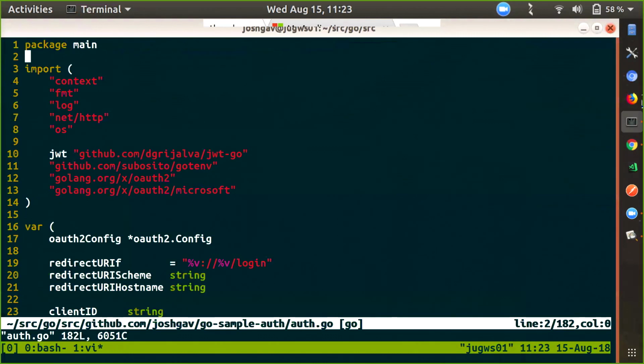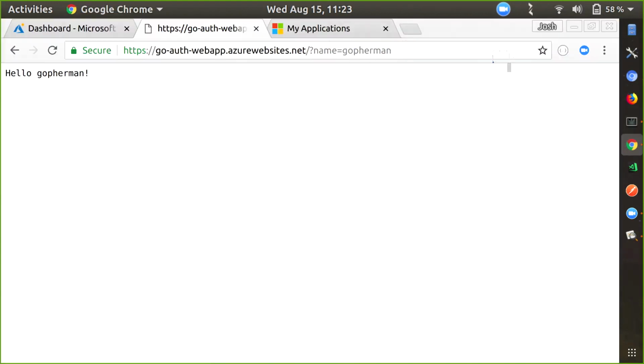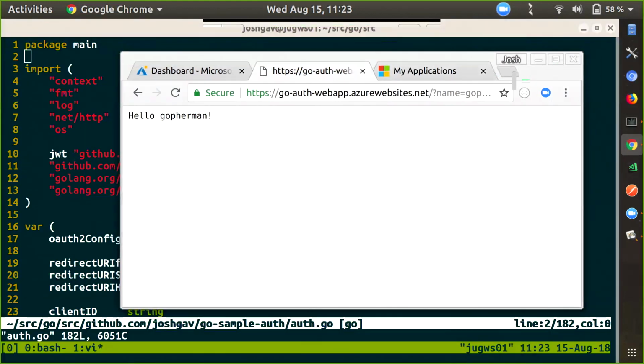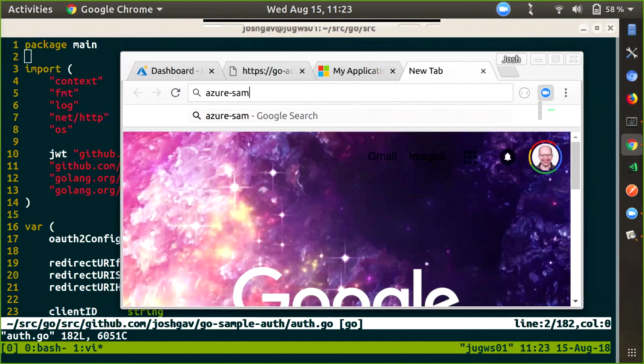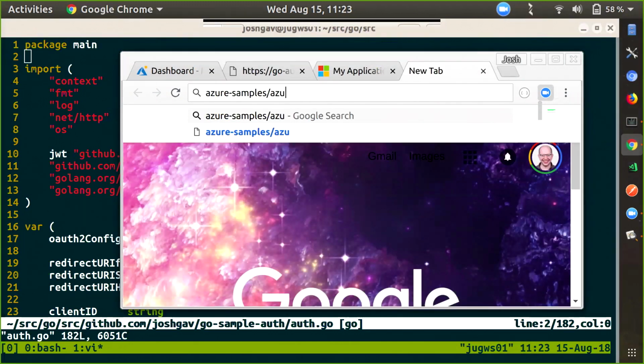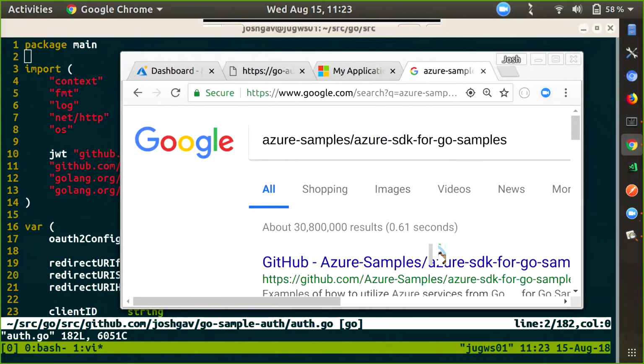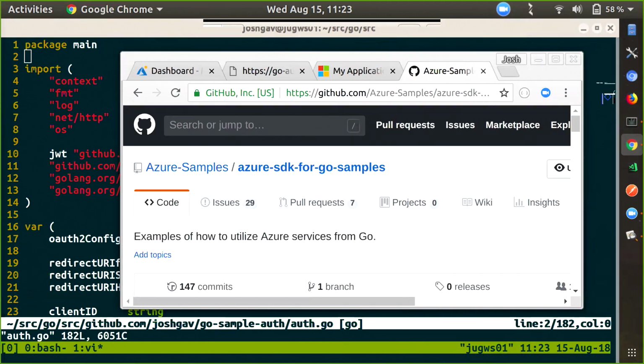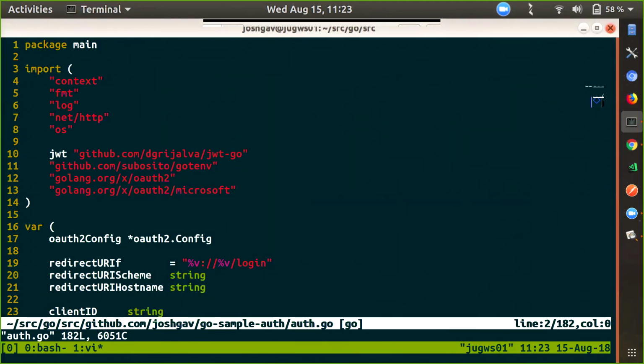So in auth.go, and I should mention, I'm working on getting these things up into our Azure SDK for Go samples repo. Shameless plug. It's at Azure Samples, Azure SDK for Go samples on GitHub. These will all be up in there. You can find them under the apps directory or scenarios directory. We're still thinking about where to put them, but they'll be in there so you can review this stuff.